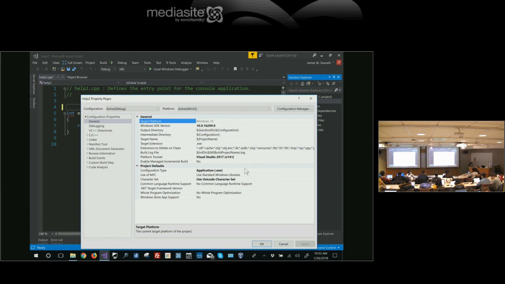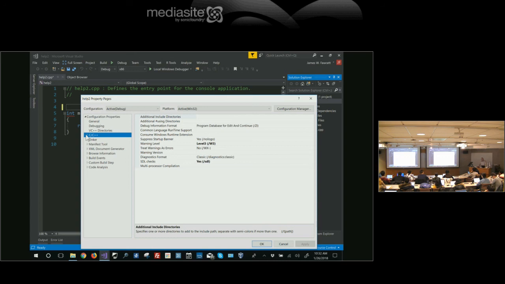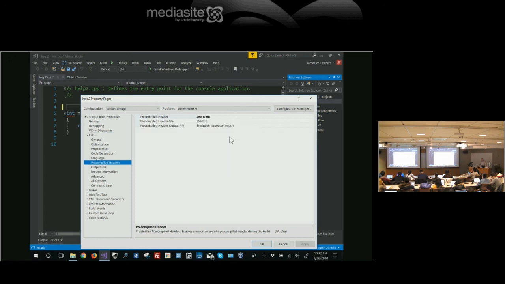And now I've got to go into the properties and tell the compiler that I'm not using them. Otherwise, it'll try to use them and it won't be able to find those files. So let me go to precompiled headers and tell it, no, I'm not going to use precompiled headers.